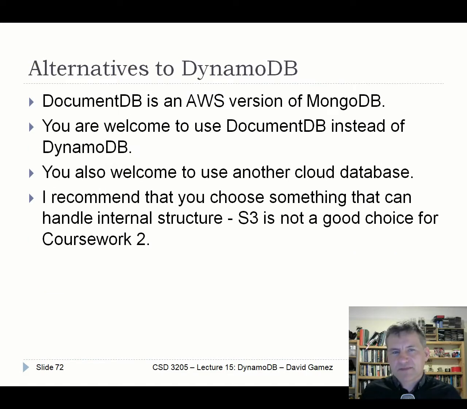So, of course, there are many alternatives. There are standard relational databases. For this piece of coursework 2, you're welcome to use DocumentDB if you prefer. I wouldn't recommend it. I think DynamoDB is a better choice here. But if you're super comfortable with MongoDB and want to use DocumentDB, which is basically an AWS version of MongoDB, where you've got the usual, I presume, find and this kind of stuff, then feel free to use DocumentDB. It's probably a bit slower, probably less scalable, but I'm not going to stop you.